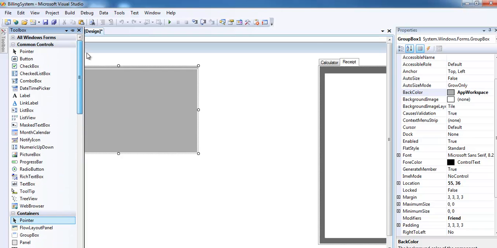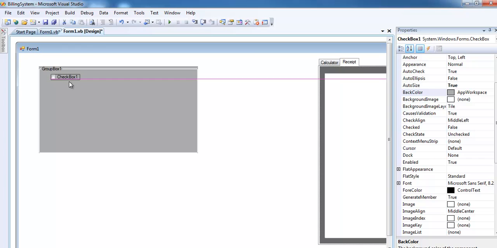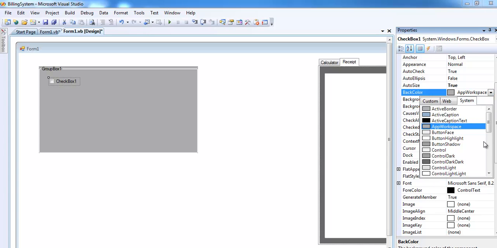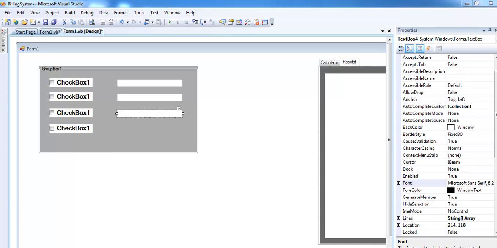Now I need a checkbox. Yep, put my checkbox right there. I will need about 3 of those. But let's change the back color of this checkbox to something a bit brighter. Yeah, that's good. Let's bring it down. It's 2. I have 2 there. 3, 4. Okay. All right.